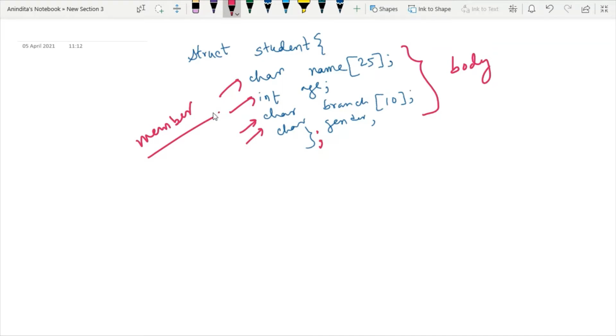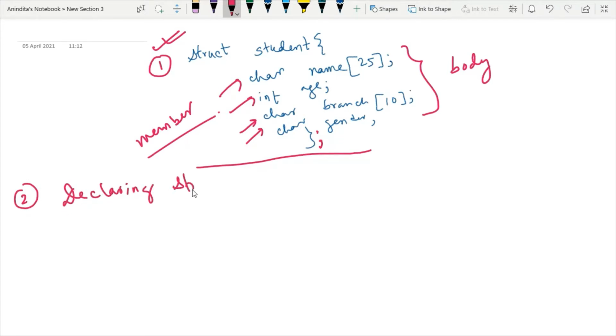So now after defining a structure, this is your first step. The second step will be declaring structure variable.